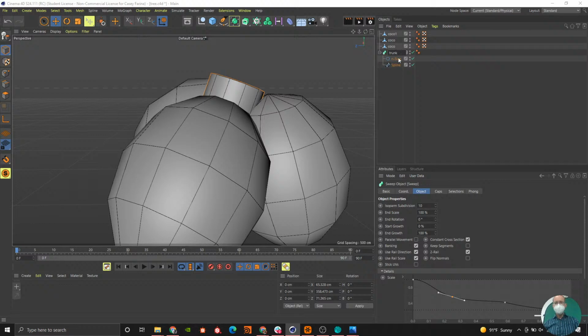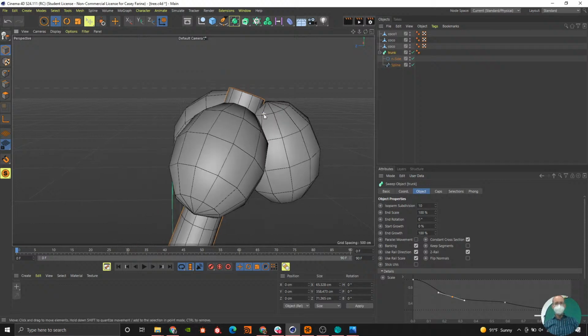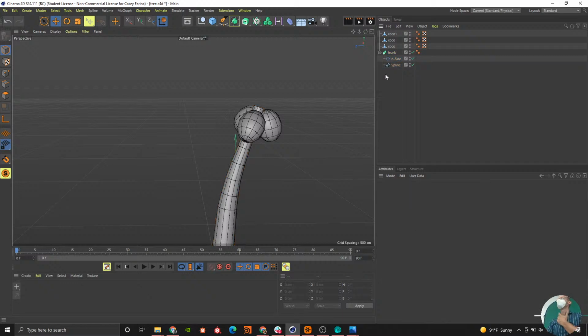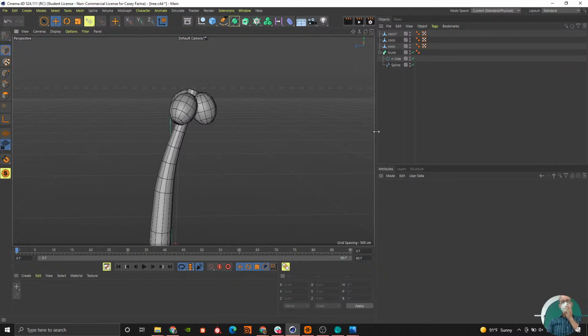Labeling things, just general housekeeping. There we go. Save. Okay, so far so good. Nice. Makes sense? Okay. The leaf.